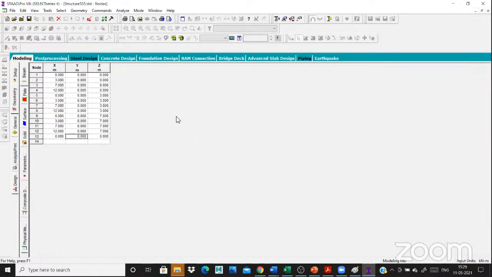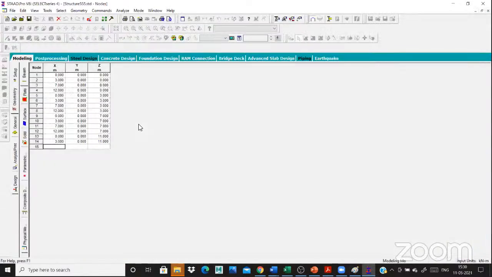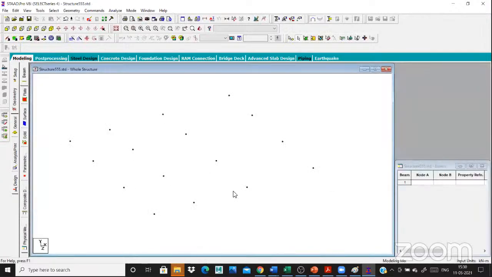The next point is 0. Z is the total distance 11, 4 plus 4, 3, totally 11. Simply enter 11. The next point is 3, 11, 7, 11, and 12, 11. I simply created the X, Z coordinate series. Automatically it's created the X, Z coordinates.